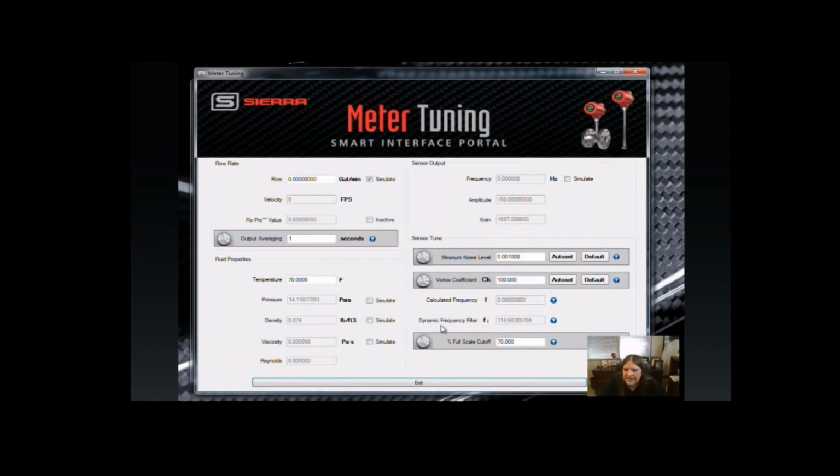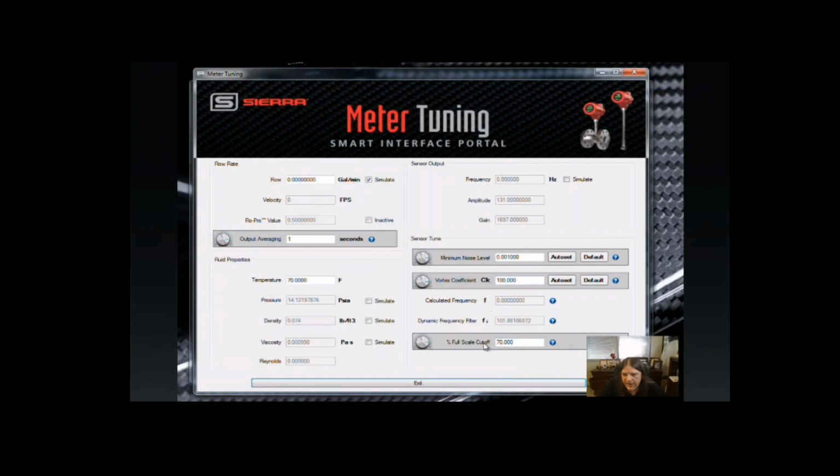It controls the dynamic frequency filter, which is used to set a window for looking for frequency. Basically, you don't want to look across the entire range of frequency because you could see something very high that might give you a false flow reading. You want to limit it to a certain window. This is how you control that. And then you also have percentage of full scale cutoff if you wanted to use that.